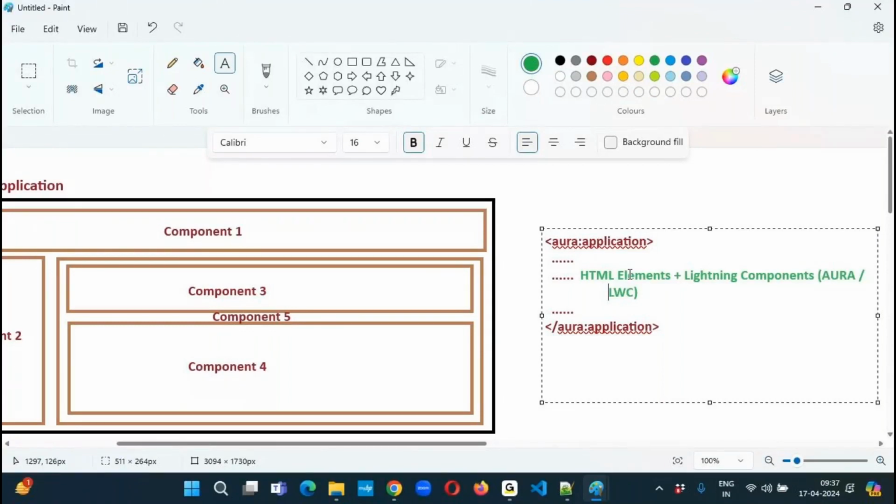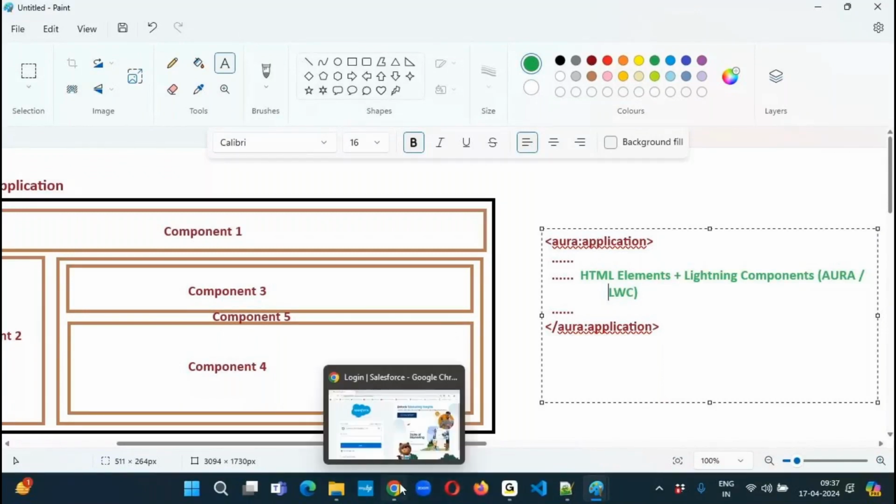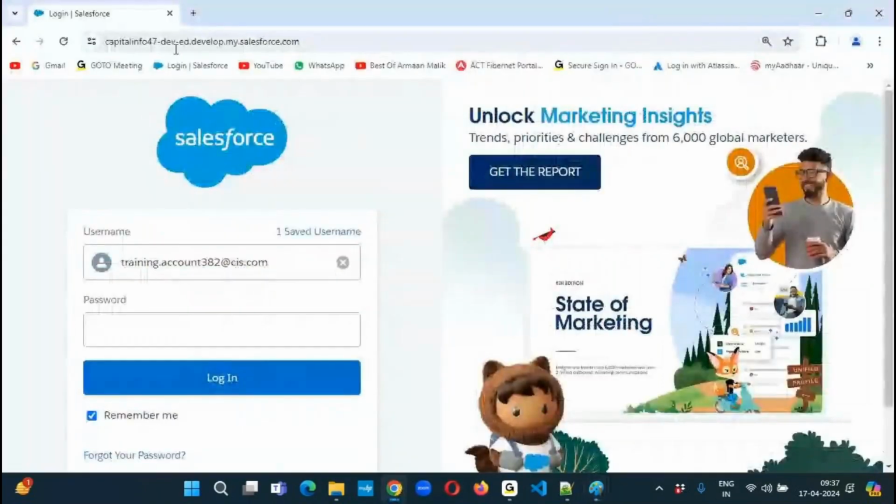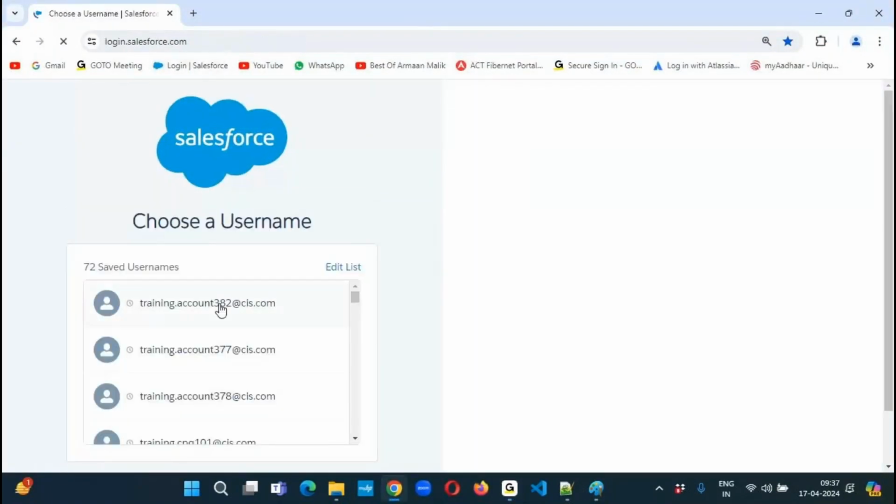Now, let's see. For example, I'm going to my Salesforce org.